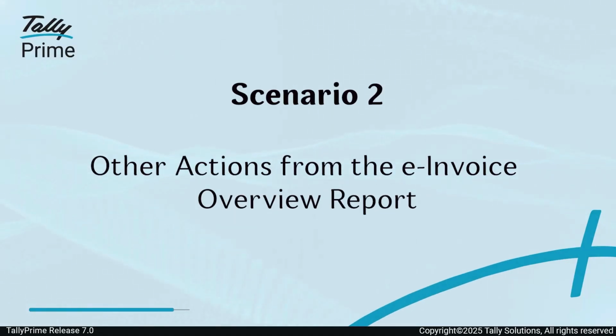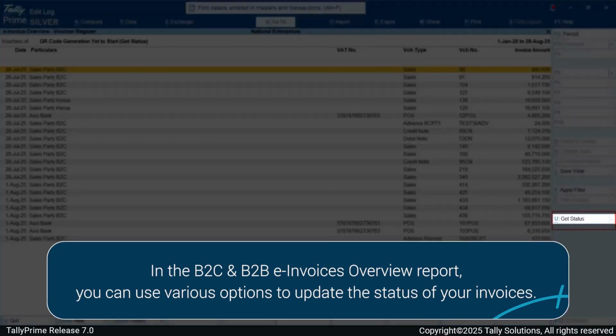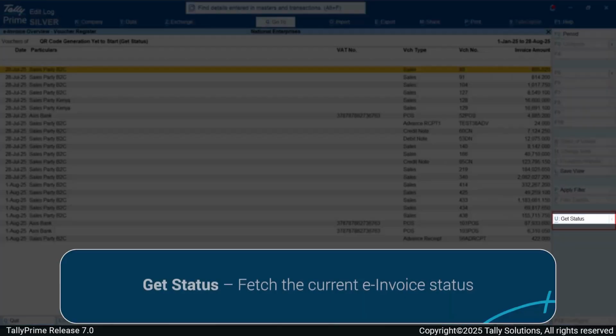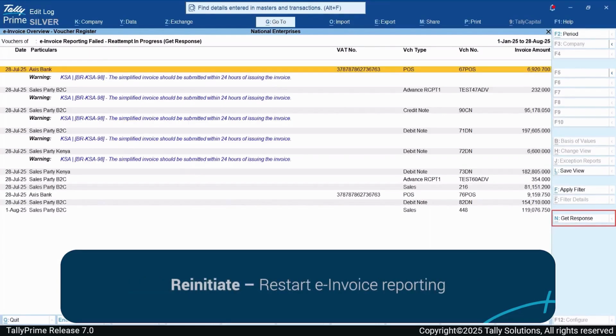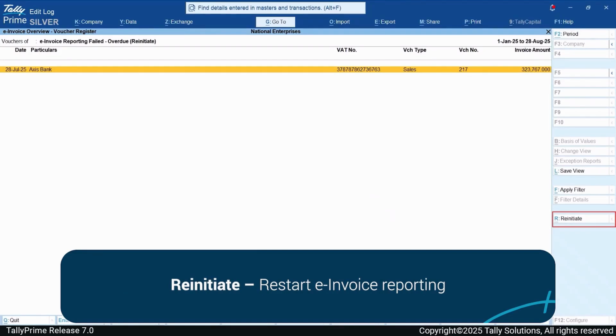In the B2C and B2B e-invoices overview report, you can update the status of one or more invoices in the report or at the voucher level using options like Get Status, Get Response, Initiate, or Reinitiate. For example, you can use Get Status option to fetch the present e-invoice status. Get Response option can be used to trigger and restart the e-invoice reporting. Similarly, you can use the Initiate and Reinitiate options to initiate and reinitiate e-invoice reporting, respectively.